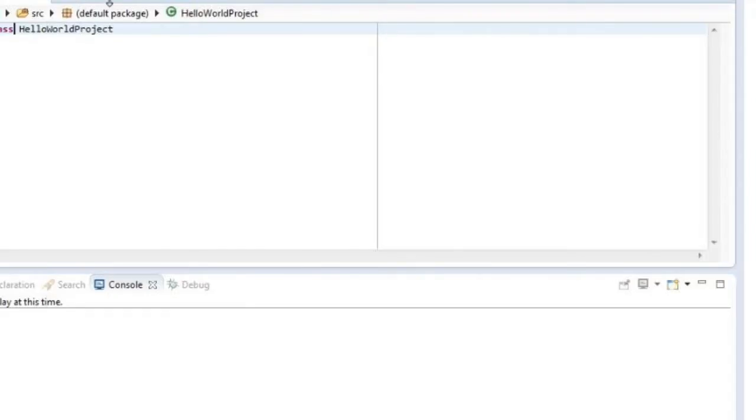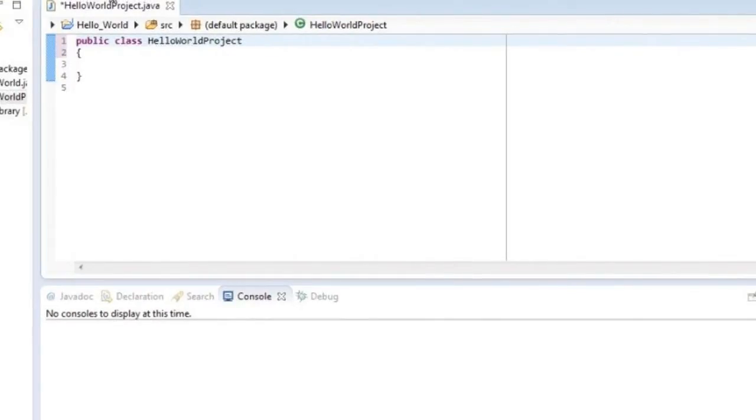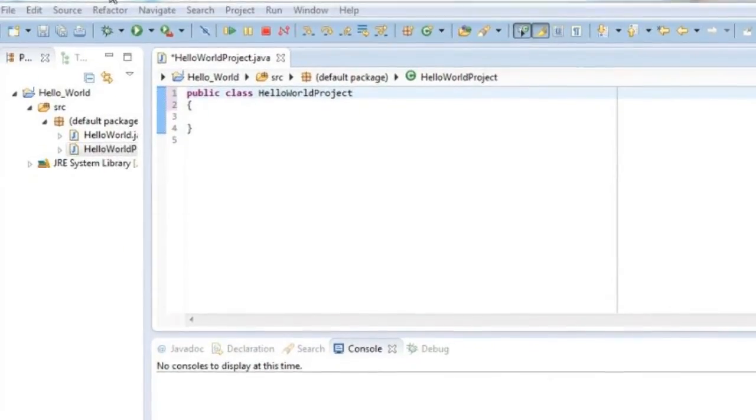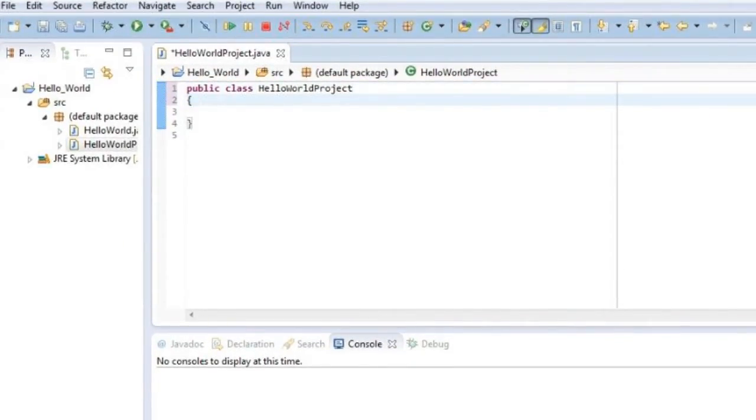Okay, so now that we've kind of brushed up on how object-oriented programming works, let's go back into Eclipse, and let's move this so you can see what I'm doing here. This should work. So that's what a class is.